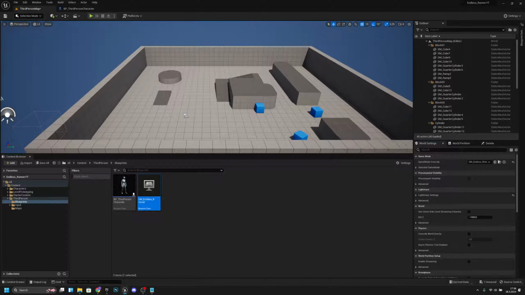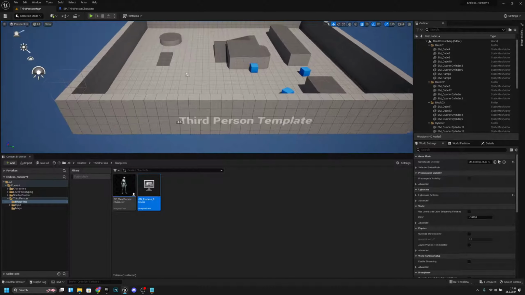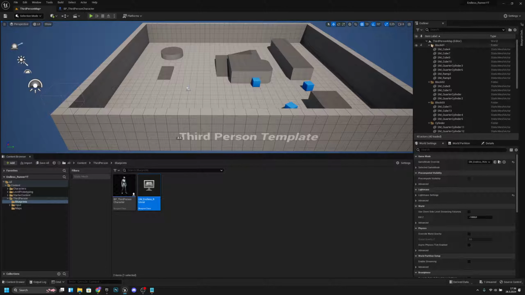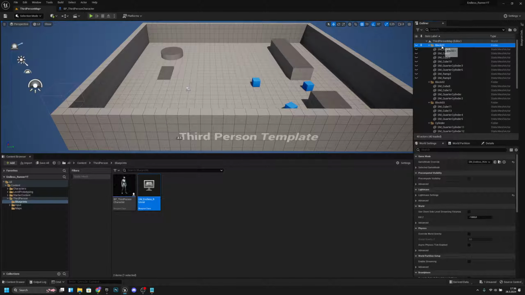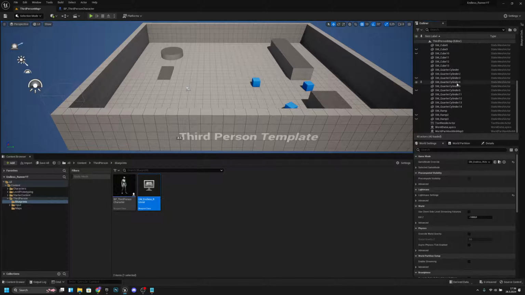Now what we want to do, we want to delete almost everything on this level. So let's get from here these folders, this block. First we want to delete this block 01. So press delete, block 02, block 03, and this cylinder. Okay, and playground. Let's delete all of that.